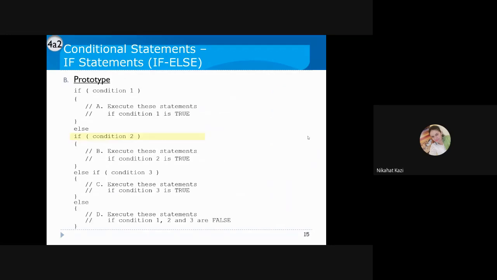Let us see the syntax. Syntax is simply: if condition, and if the condition is true, then you have a block of statements. So we have put the curly brackets here. Now whatever you see here in this example is basically an if else. We call it a ladder. We call it an if else ladder.